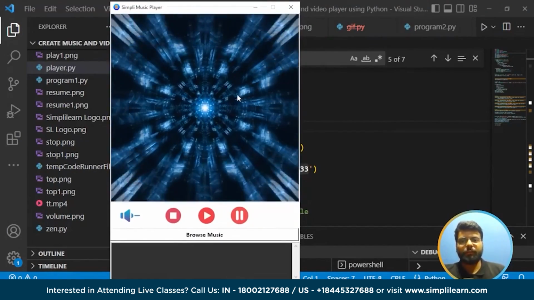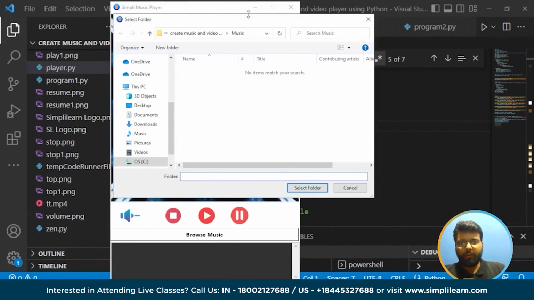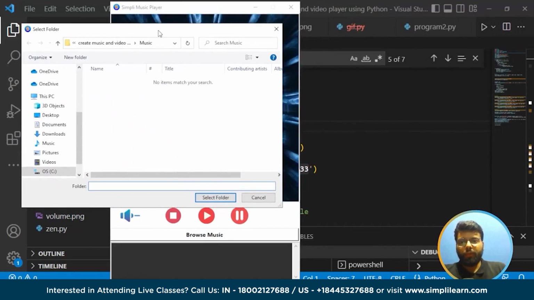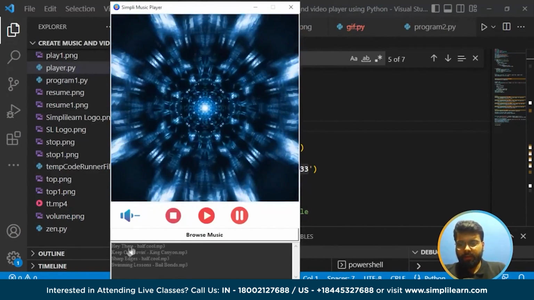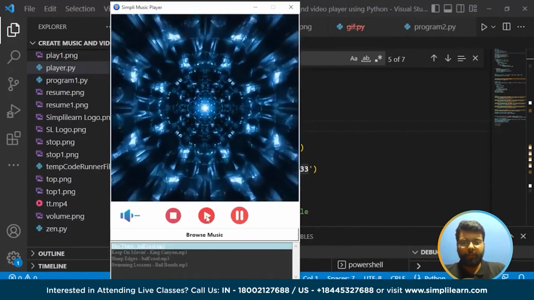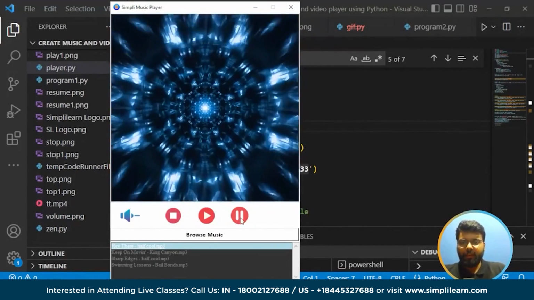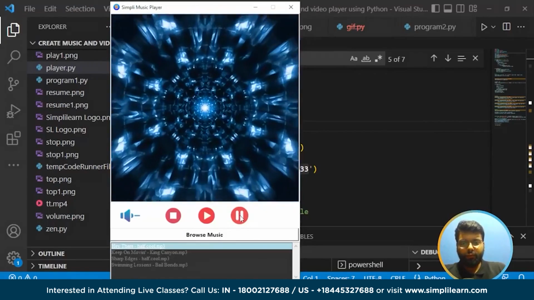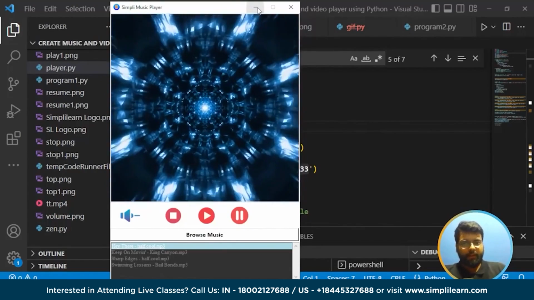We have the GIF that would be running continuously, and we have the browse music button which will direct you to any folder you want to open that has the MP3 files. I've selected this folder. It has 4 files and we'll play Hey There. We'll just click on that and click on the play button. It will play the music. Now we'll just click on the pause button. So this is our MP3 player.